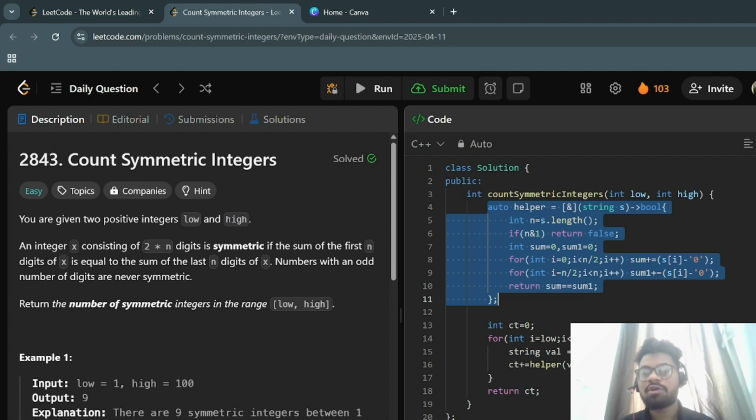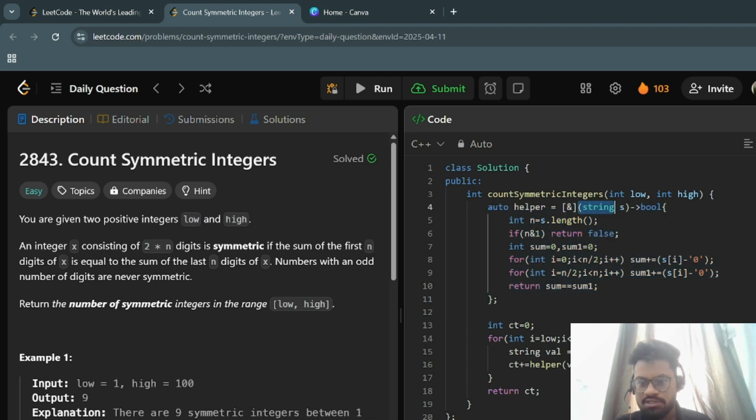So why am I using a lambda function? Because we don't need to pass the same parameters. If you are using a lambda function, it is under the function scope, so all the variables can be accessible. That's why I prefer a lambda function over a standard traditional function. So I'm just passing the string, and the return type of this lambda function is bool.